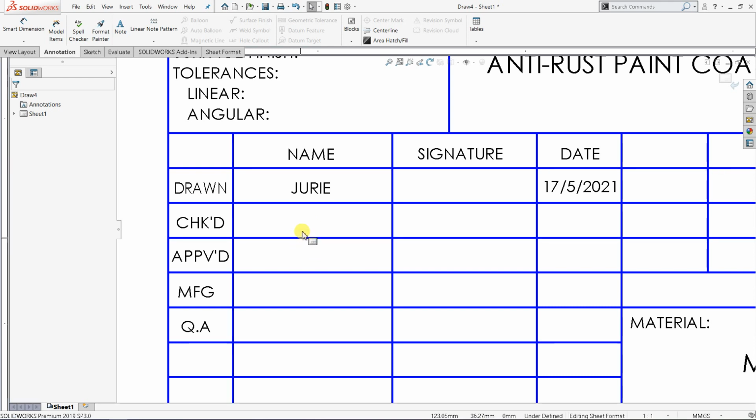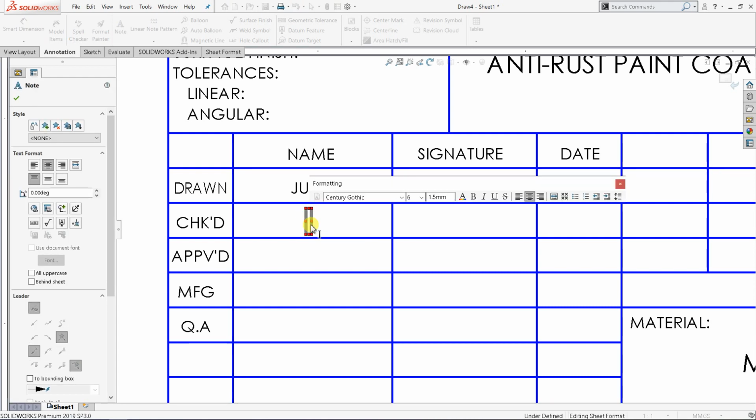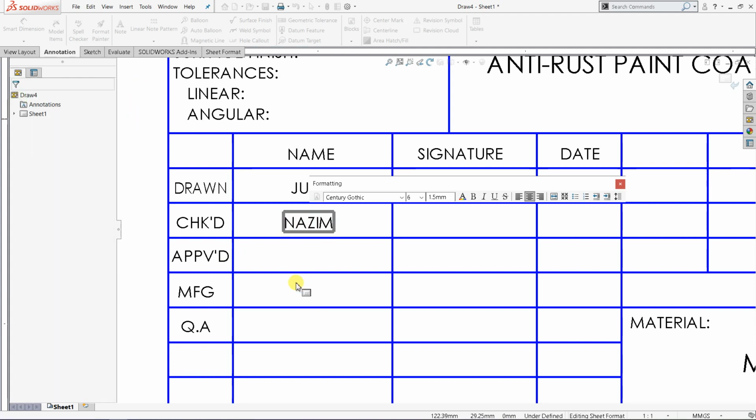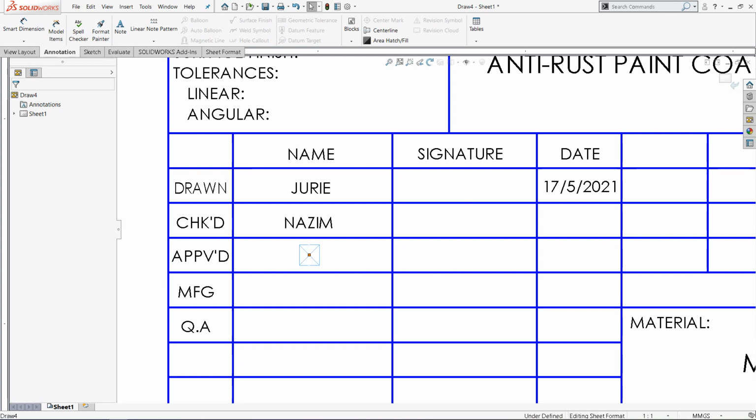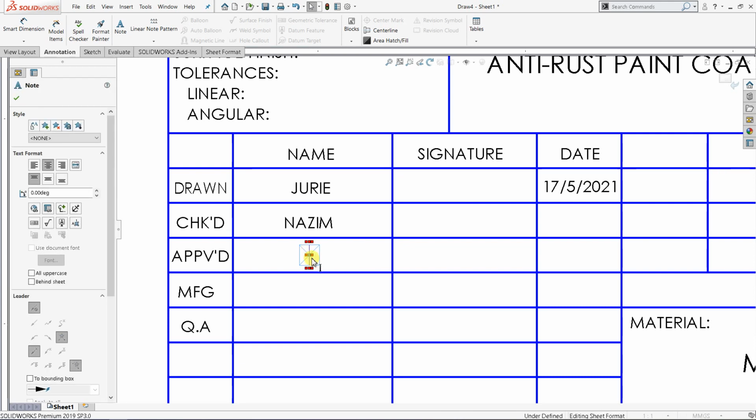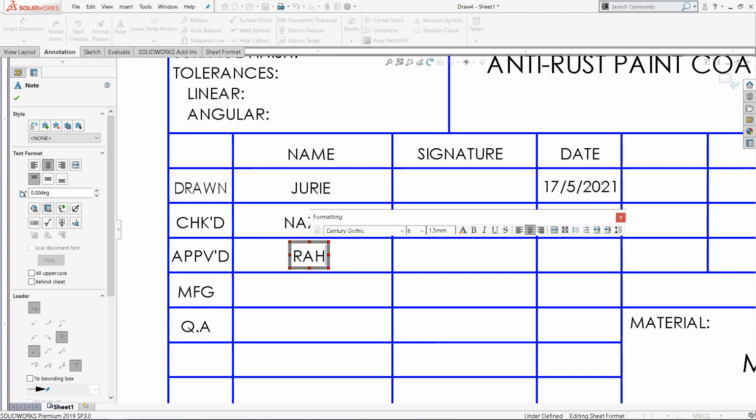So you bring your cursor until the capital A symbol appears like that, and then double click, and then let's say this is your group member's name, other group member's name, and of course approved by your lecturer. Okay, so let's say your lecturer name is Rahman, for example. So don't put Dr. Rahman, because normally in technical engineering we do not put any title, Encik Juri or Mr. Juri or Dr. Juri. No, no, no. We just put the name only, right? Just put the name only.